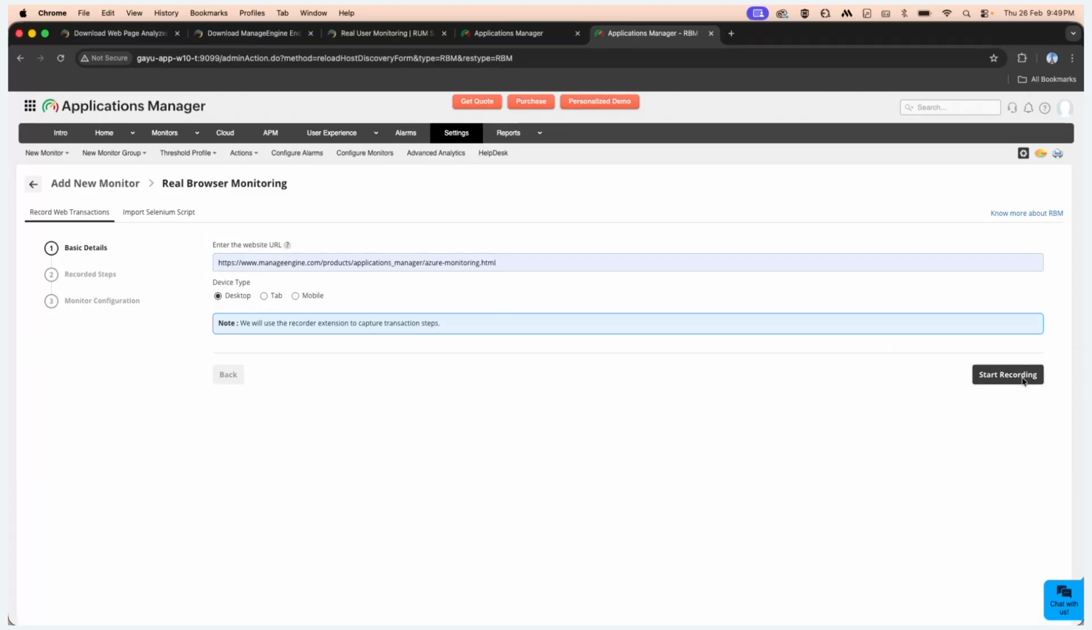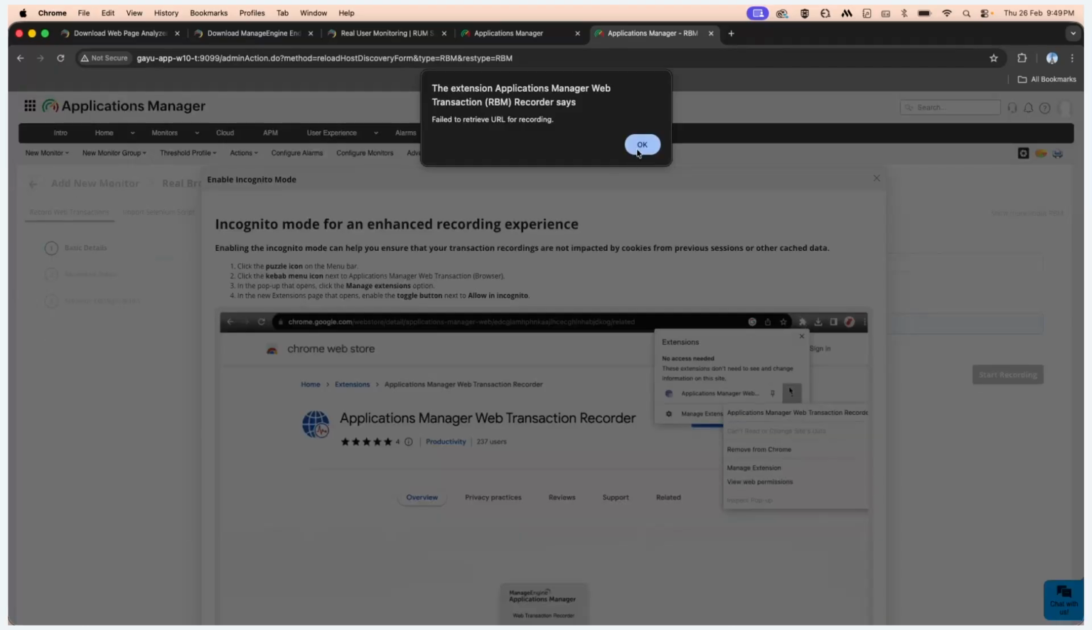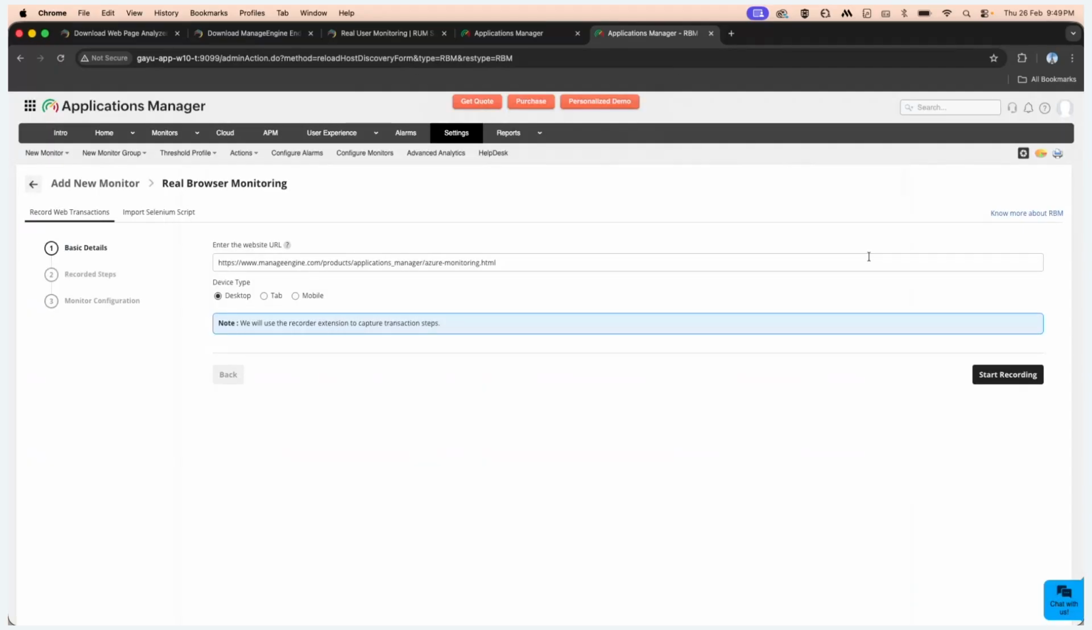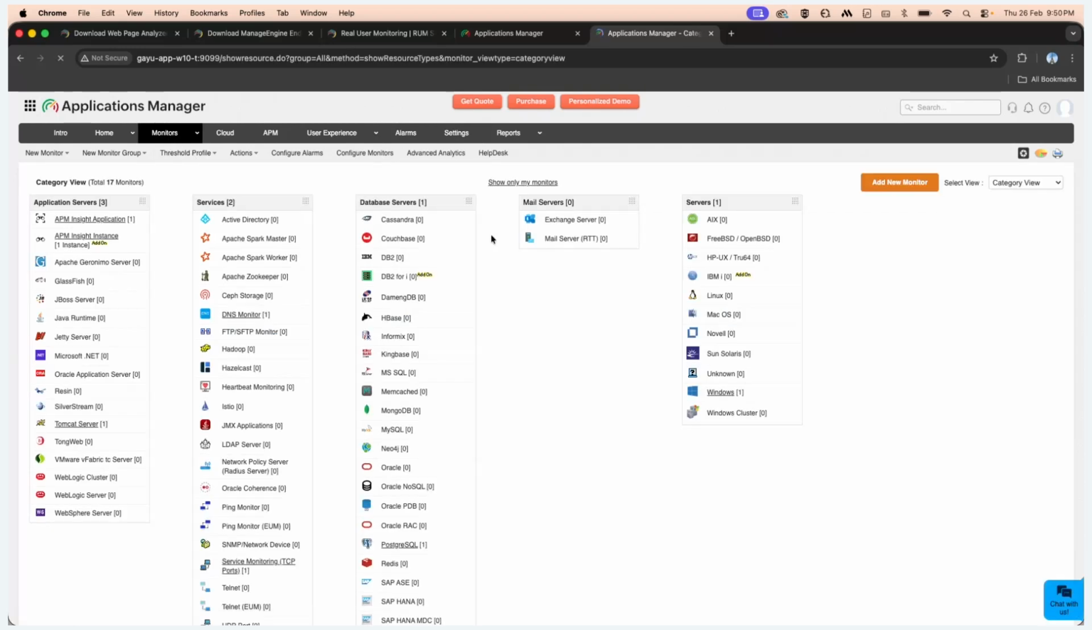And once you start recording, it will record all your transactions. And then on the top right of your console, there will be a stop recording sign. And once you're done with all your transactions, you can click on the stop recording sign, and then you can configure the monitor, giving it a name and specifying it with a monitoring group. Once you're done with it, you can find your real browser monitor under your monitors here.